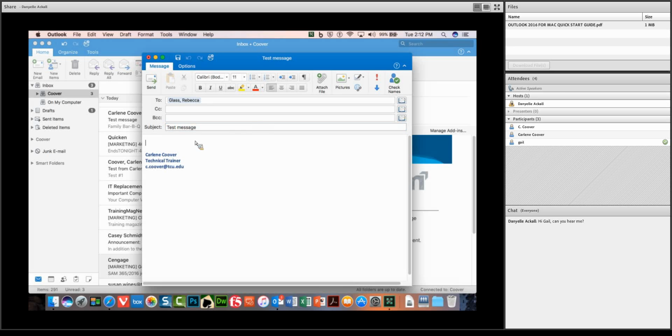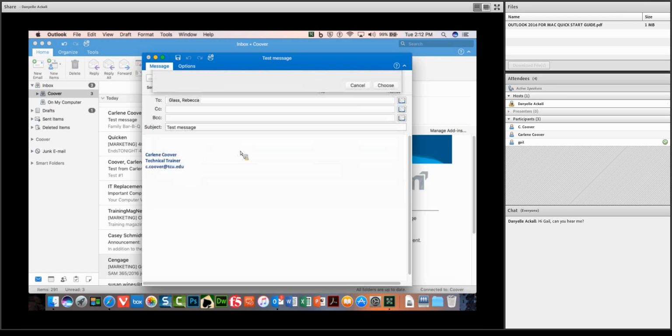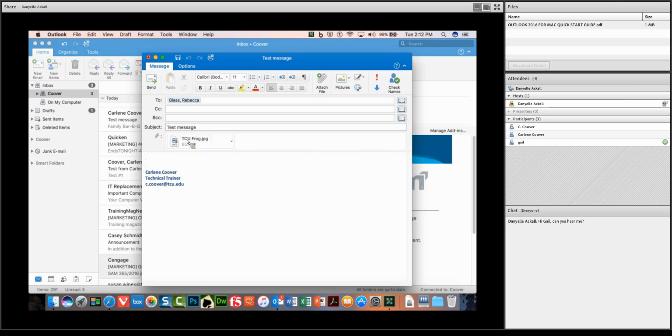And if you need to attach files, there's this paperclip attach file command. I'm going to just attach a picture. I have something in my documents. Here's a TCU frog. And I will send this to Rebecca. Here is your frog picture. Send.